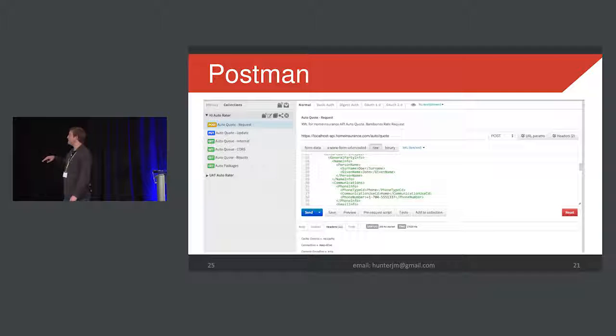So the way that Postman is laid out is you have up at the top there your URL and your HTTP verb. It has built-in support for authentication, like basic authentication, digest, OAuth 1 and OAuth 2.